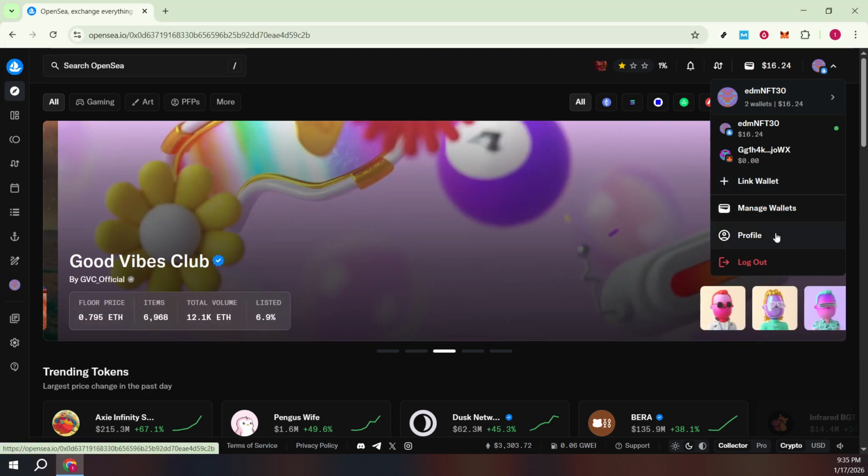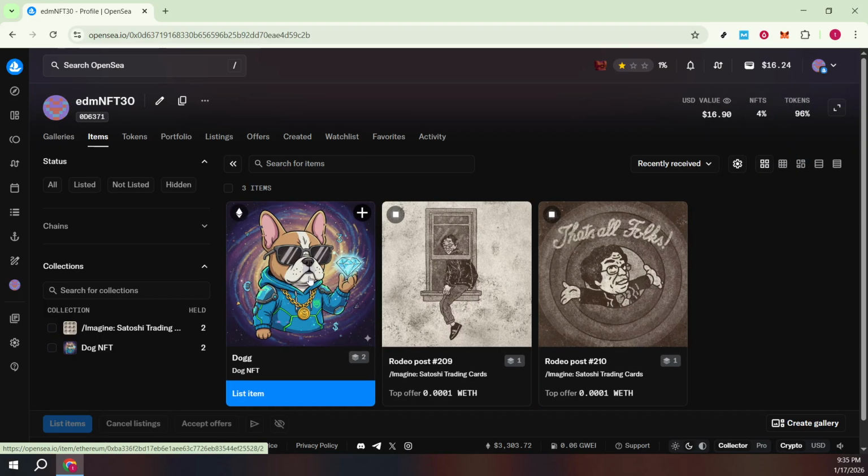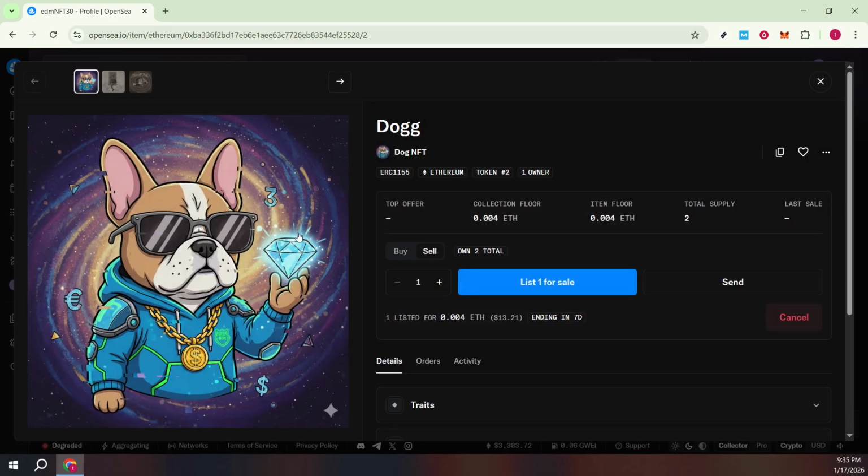On your profile, find the NFT whose price you want to change. If you have many items, you can filter by listed items to make it easier. When you see the correct item, click it to open the item details page. On the item page, locate the cancel option on the current listing. OpenSea treats price changes as a new listing, so you'll cancel the old one first.